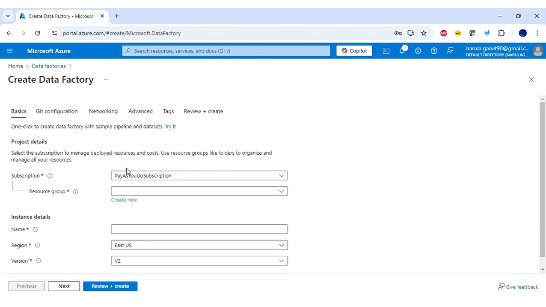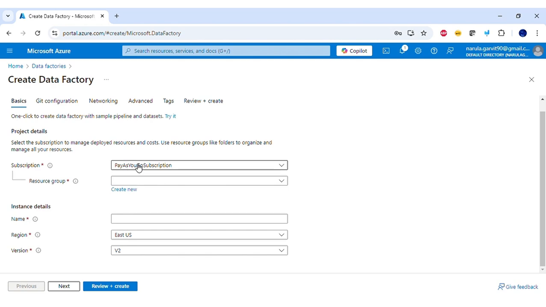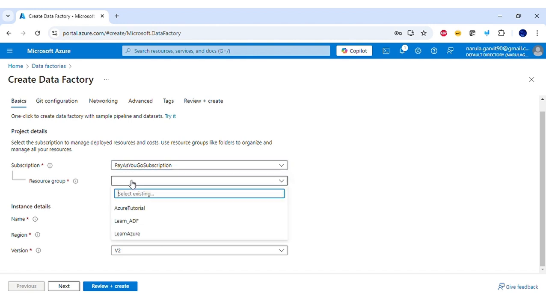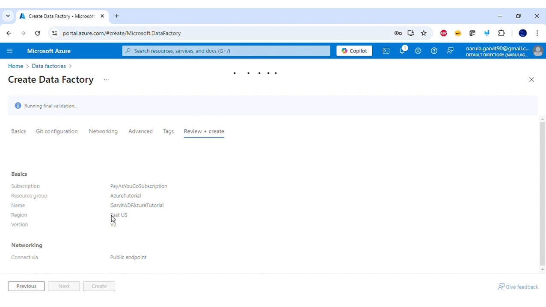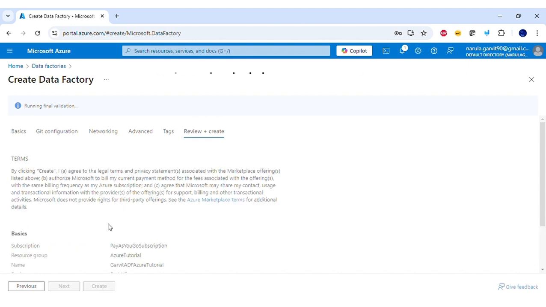which takes me to a screen where it asks me for subscription. Let's enter the details. Let's give it the resource group name, which is Azure Tutorial. Let's give it the name, which is Garvit ADF Azure Tutorial. This is the name that I have given to my service. Let's keep the region as East US. You can choose it as per your own choice. Version, let's keep it V2, which is the latest. Go to review plus create.